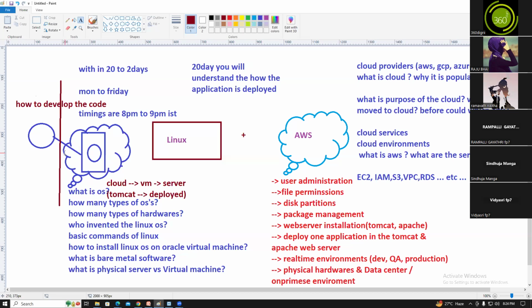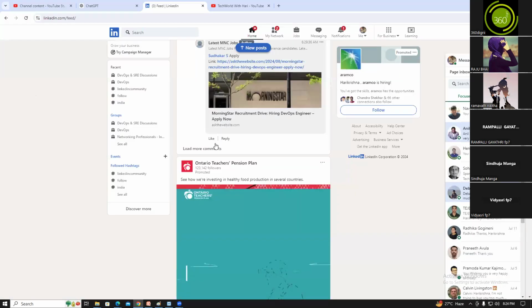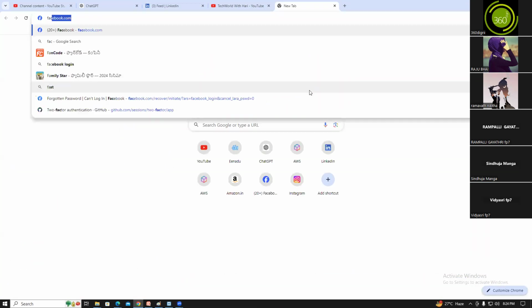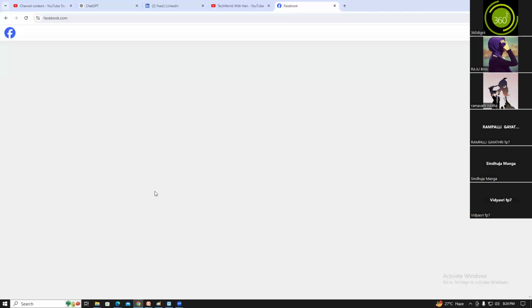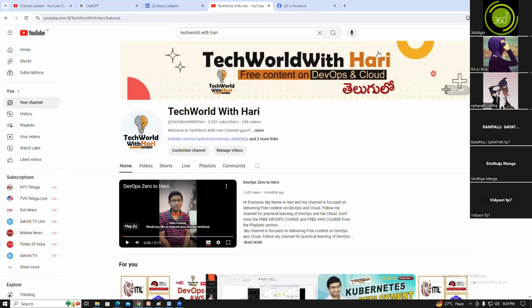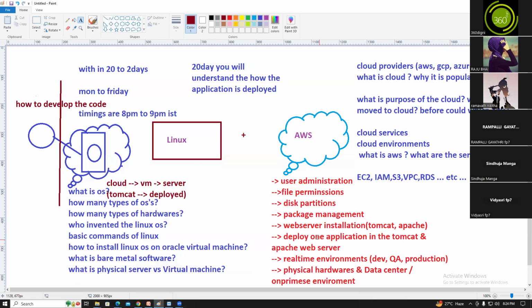Where do they deploy this code? If you are looking at Facebook, LinkedIn, YouTube, or whatever it may be, that Facebook application is facebook.com. Once you open facebook.com, it opens a page of Facebook or WhatsApp, whatever it may be. Where does that page come from? It comes from a server, and you are searching in a browser.